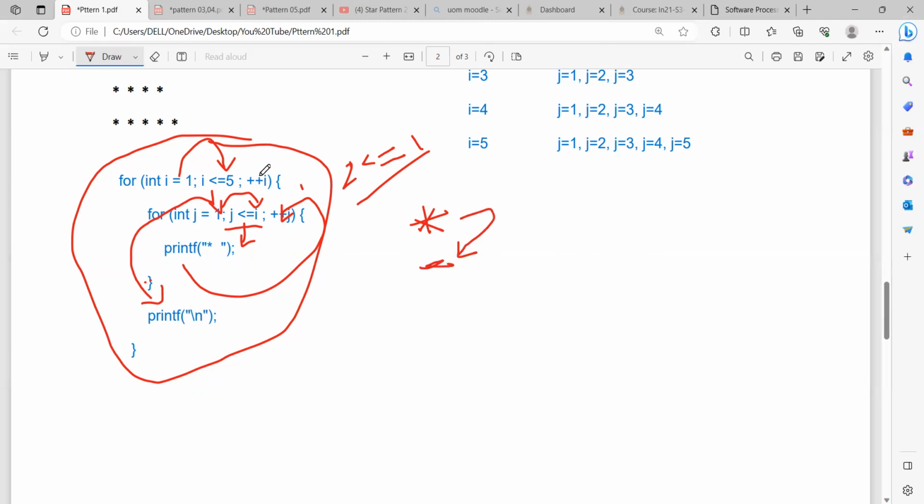Then it goes to the increment part of the outer loop. Before the increment, i is equal to 1. After the increment, i is equal to 2. Now check the condition. The condition is true. So go to the inner loop, and again j is equal to 1. Go to the condition and check it. The condition is true. Then print the star, and then go to the increment part of the inner loop.